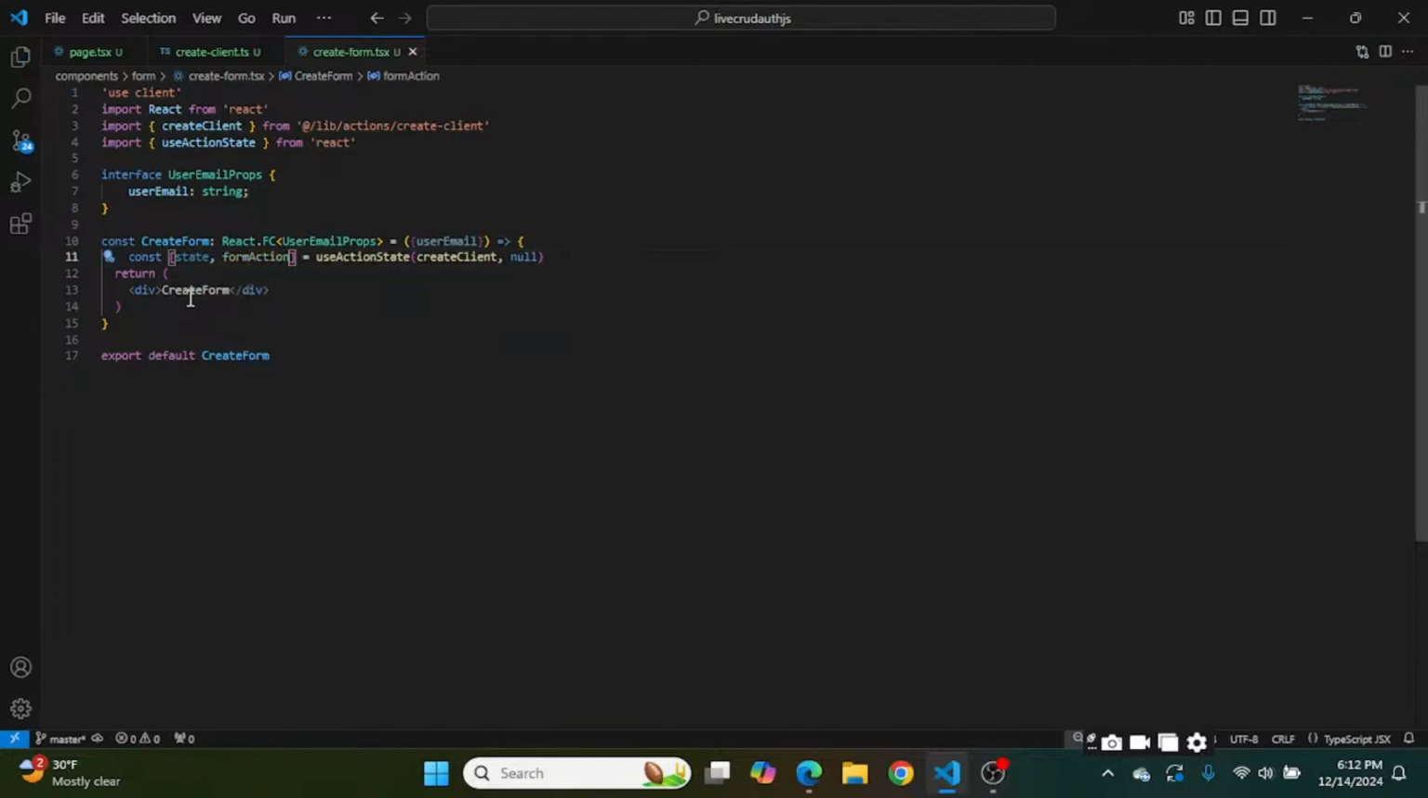Click save. Now we want to create a form just to test it out to make sure that we are sending data from the front to the back.